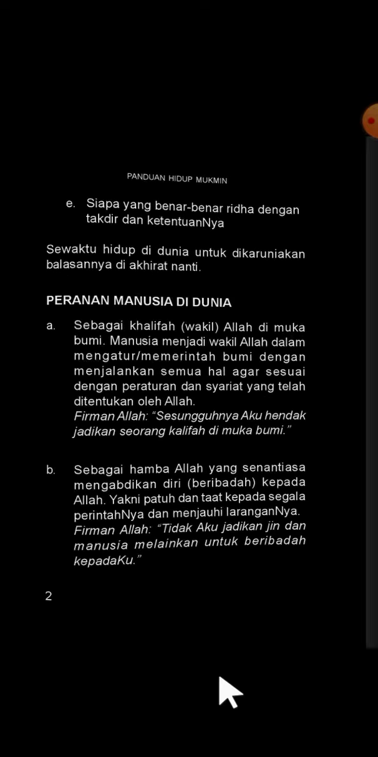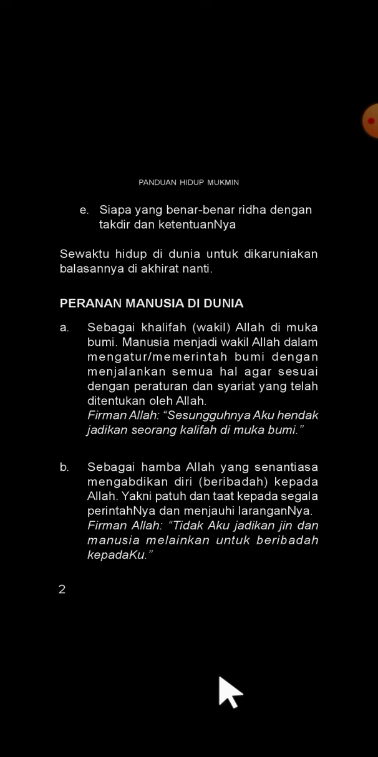We just need to slide our screen to move to the next page. Alright guys, and that's how we can use Google Play Books on Android phone.